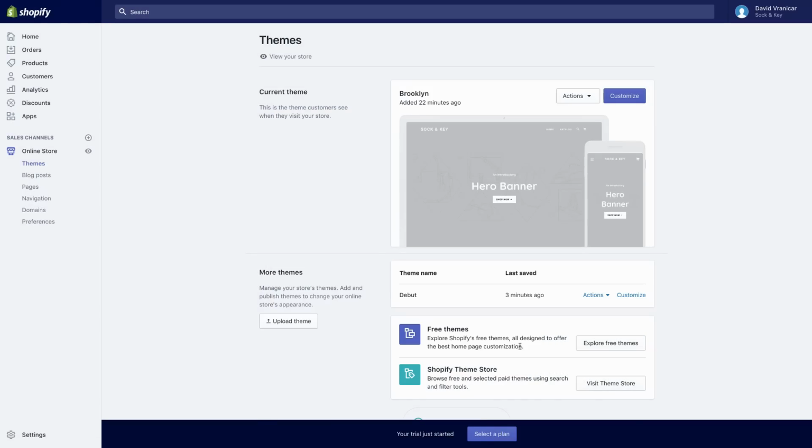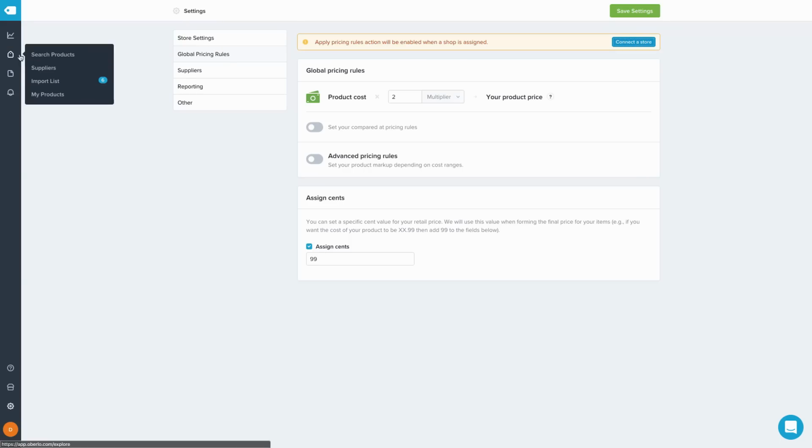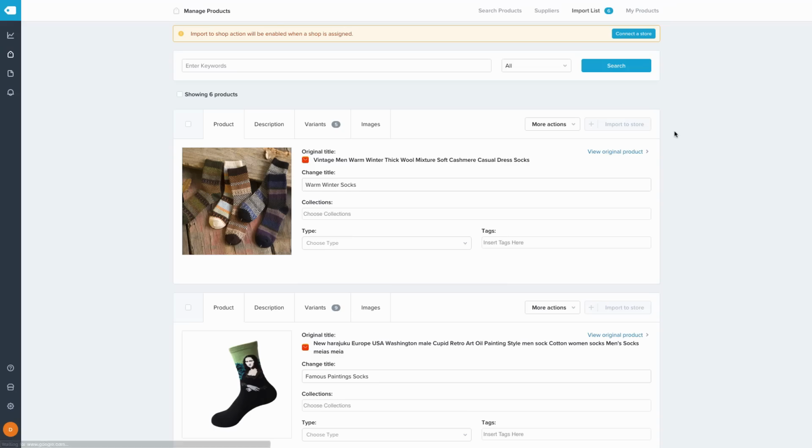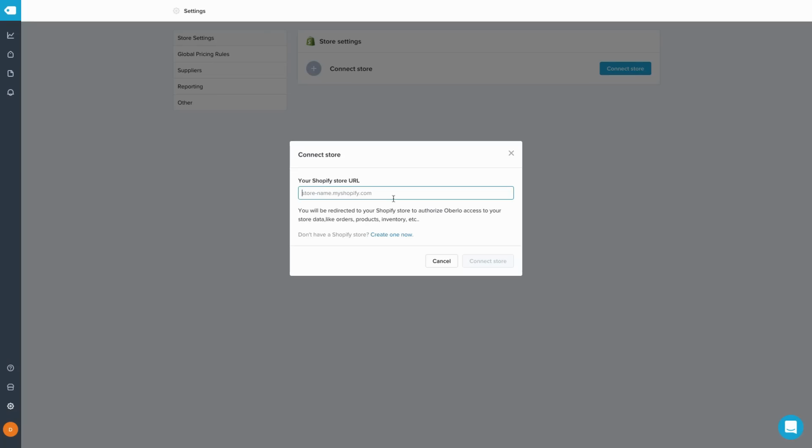All right, so now that we've published the Brooklyn theme in our store, we're gonna head back over to Oberlo and to our import list. Now the import list is where our 6 different pairs of socks are hanging out. And to get them over to our new store, we are going to connect a store. All right, so to integrate Oberlo with our new store, we're gonna click on Connect Store. Now by default, your Shopify store URL is going to be the name of the store with hyphens .myshopify.com. So for my store, which I called Sock and Key, it's gonna be sock-key.myshopify.com.